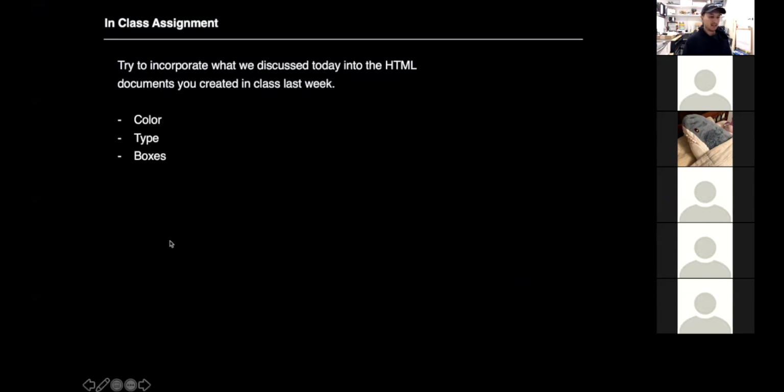Okay, so that said, I basically just want you to play around with what we talked about today and try to incorporate color and type and boxes like margins and paddings and borders and all of these different styles and parameters that we talked about today, where it makes sense for your own designs and your own websites. So you should have already done the HTML bits and linked all those pages together. Now you can play around with styling a little bit more. We haven't talked about layouts. We haven't talked about tables. We haven't talked about images yet. So just play around with color, type, and boxes for this week and apply it to the HTML pages that you've already created.